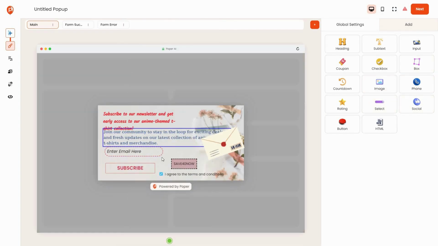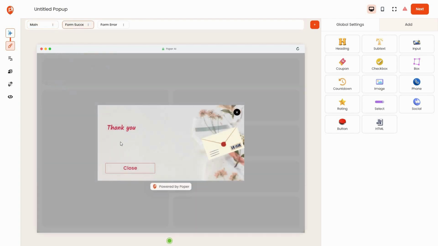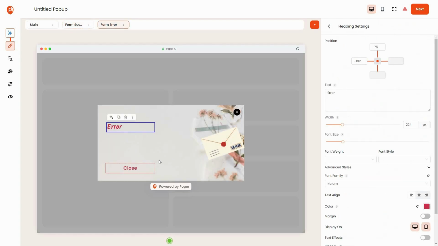And this is the main page for the pop-up. Once the visitor gives their email on this box and clicks on subscribe, after that, the page the visitor is going to be redirected to is this form success page. So this page is going to show a thank you to the visitor or the subscriber. And if there is any error, there is also a page for that. So here is that. So you can also obviously change various settings about these pages.